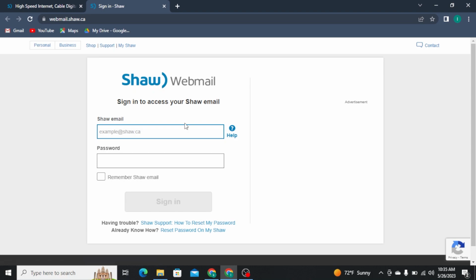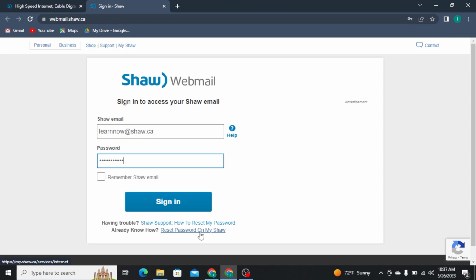Now there you have to type in your SOW email, and in the next box you have to type in your account password. Now in case you have forgotten your password, you can tap on reset password on my SOW link and then follow all the steps till the end to recover your password.